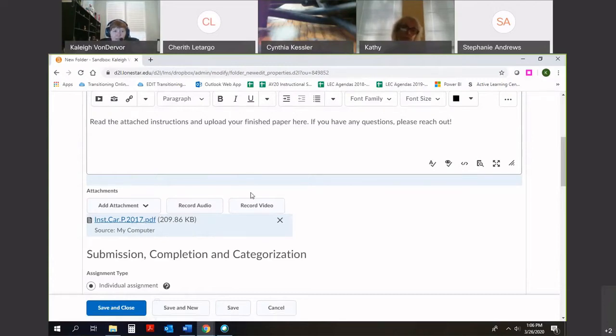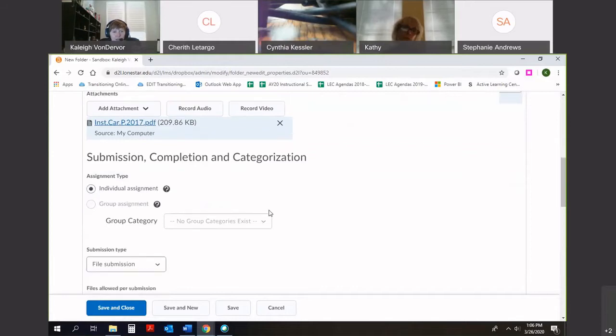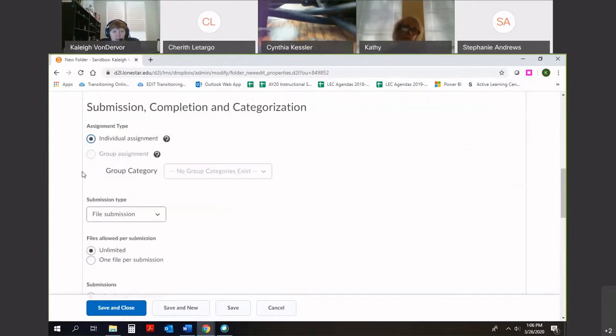Okay, I'm going to scroll down here and just take a look at some of our other options. It'll ask if it's an individual or a group assignment. If you want it to be a group assignment, then what you're going to have to do is actually set up groups in D2L. It's a little complicated. I would say try and avoid that if you can right now, just because you're all in crunch time right now. Don't make things harder than they have to be.